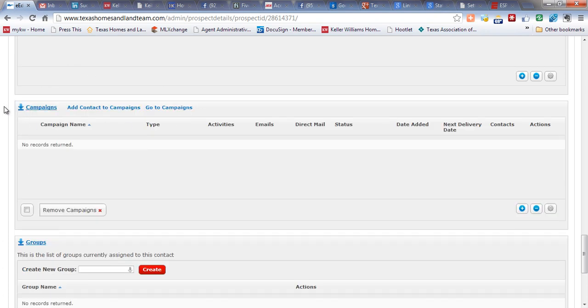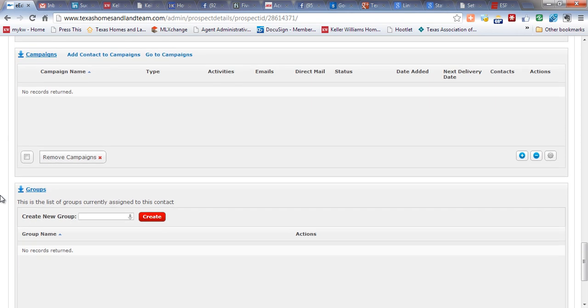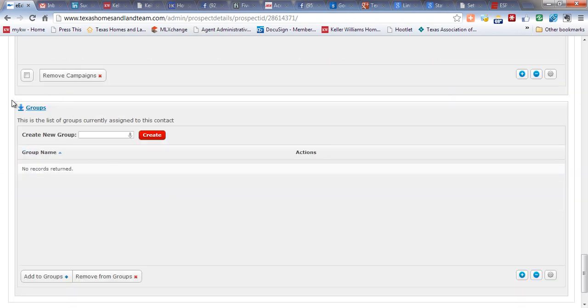Campaigns are email campaigns that you may have this person in. I have not added this person to a campaign yet, and we'll talk about that soon. And also, I haven't put her in a group. We'll discuss groups, but basically you can divide your whole database into 25 different categories or groups. And these groups are allowed to overlap. So you can have one person in all 25 categories, or you can have them in none.